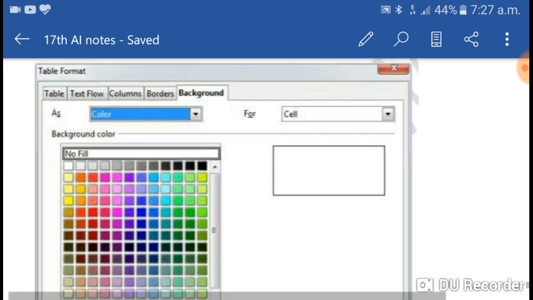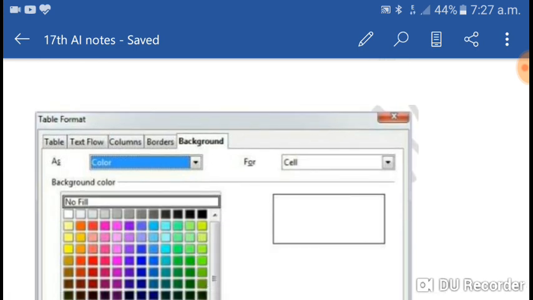So these were the features, the options related to tables. We have discussed how to create a table, how to merge cells, how to split cells, how to insert columns, how to delete columns, and so on. So these are the features of Writer.